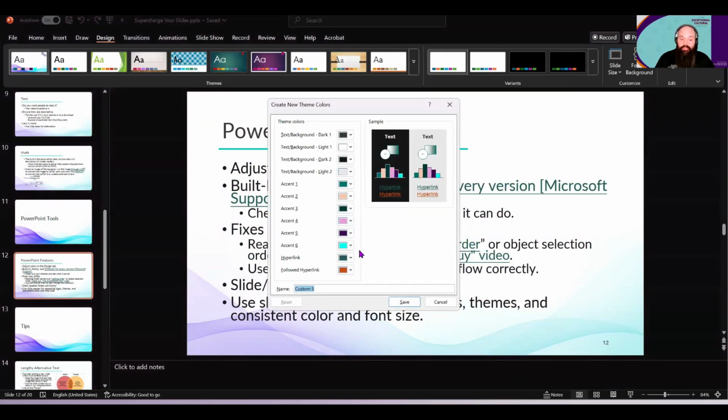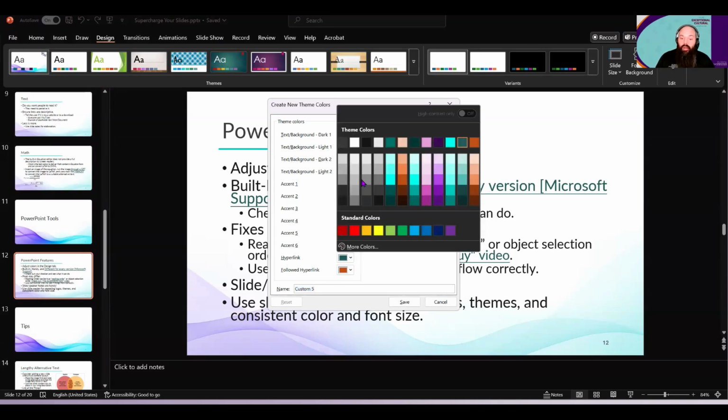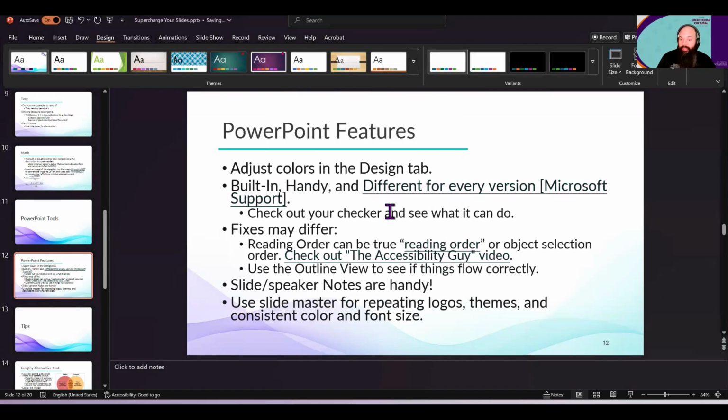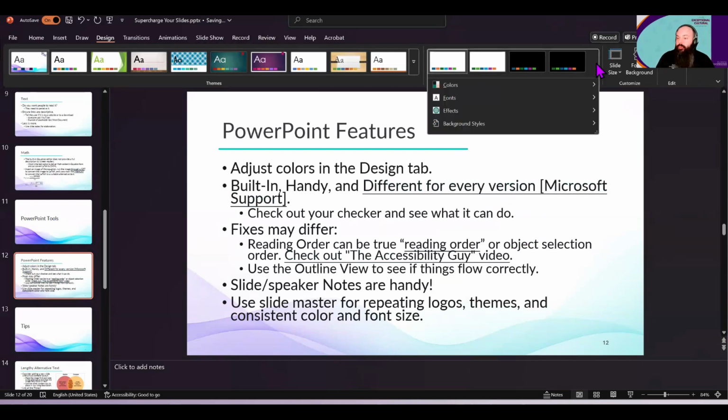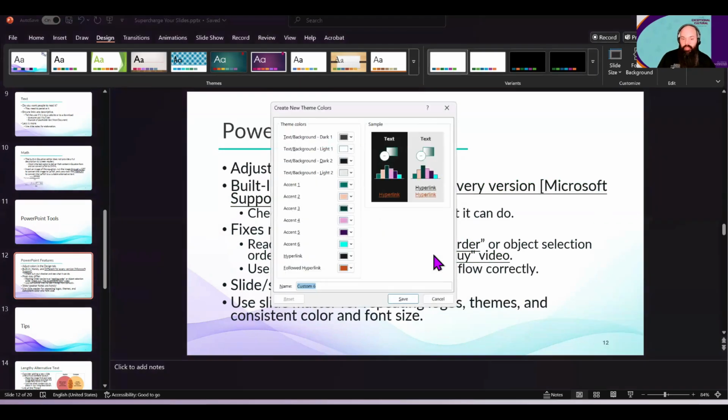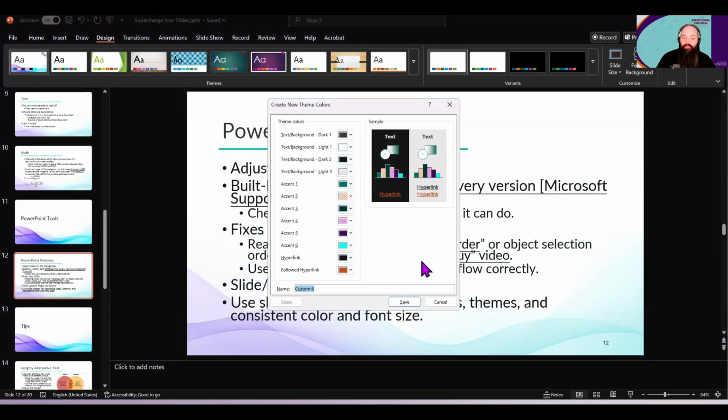So if I want, for some reason, all of my links within this entire presentation to be black, I can click on the hyperlink color, select black, and then press save. And now all of my links throughout this entire presentation are black and underlined. So big sweeping changes can be made just by customizing your colors within the presentation itself.